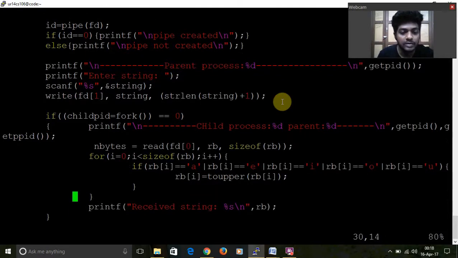The next part is that I'm converting all the vowels of the string I've entered into uppercase letters. So this is the syntax for that. nbytes is equal to read fd0 and rb, comma, sizeof rb. Next I put it in a for loop: for i is equal to 0, i less than sizeof rb, i plus plus. If rb[i], which is in the for loop, is equal to a, e, i, o, u, all the vowels, I'll convert them with rb[i] is equal to toupper rb[i].